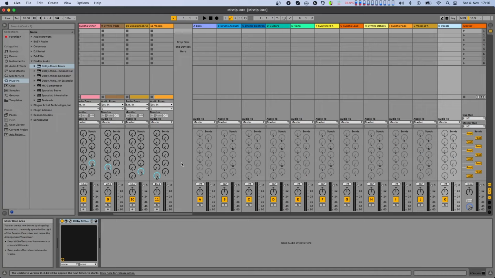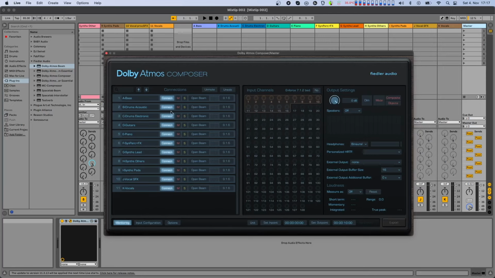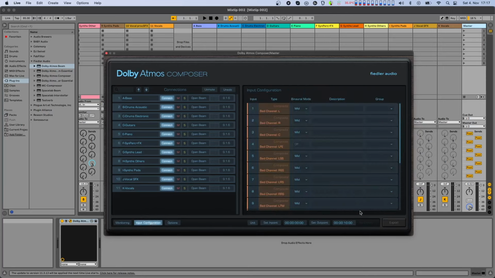We can take things one step further by switching some of our tracks to become dynamic objects. Doing that can have many reasons, and explaining all this would be beyond the scope of this mix tip video. But one of the main reasons is that you can adjust how objects are played back when listening to them on headphones in binaural. You can adjust this setting on the input configuration page of the composer.